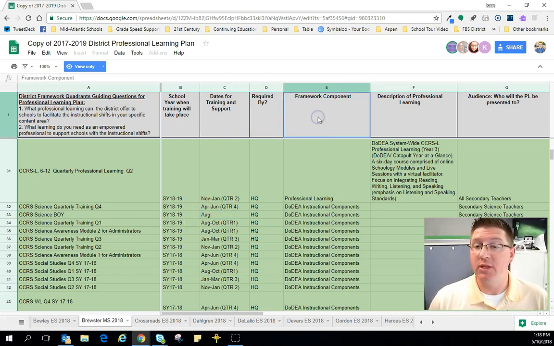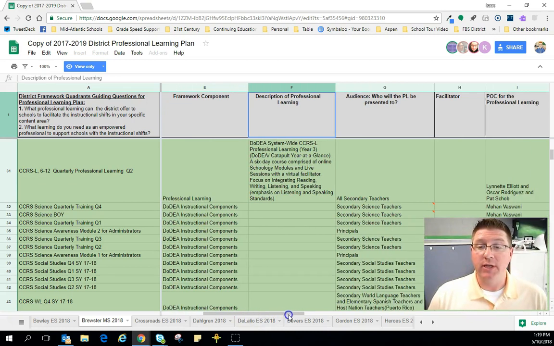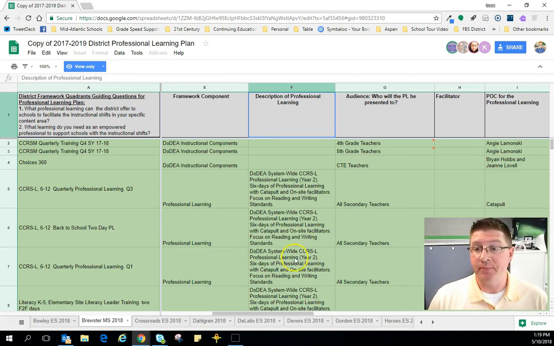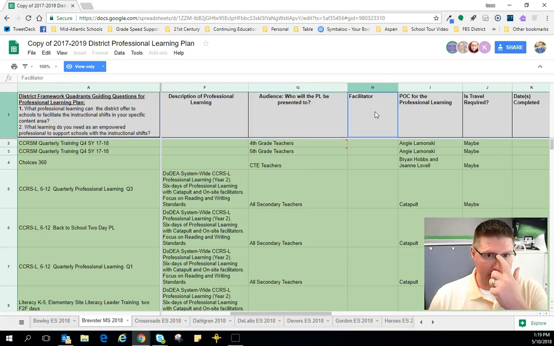Who it's required by, the framework components, the 4 framework components that we are implementing and embedding throughout the Mid-Atlantic District. A description of the training, and as ISSs we're going in and we're cleaning up the description of that training and adding to it, so that you know what the training is about. Who the intended audience is, right here in column G. If there's a facilitator at the school level, there might be many trainings at your school level that you have a local facilitator, whether it's the principal or assistant principal, a counselor, the ET. You might have additional district support come in and help you. So it's good to know who's facilitating.